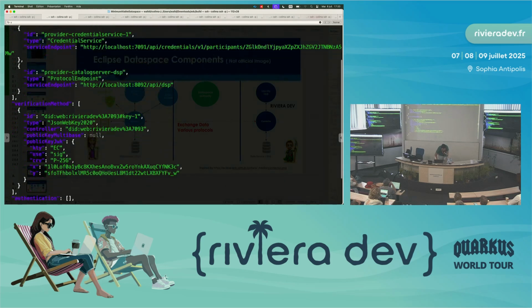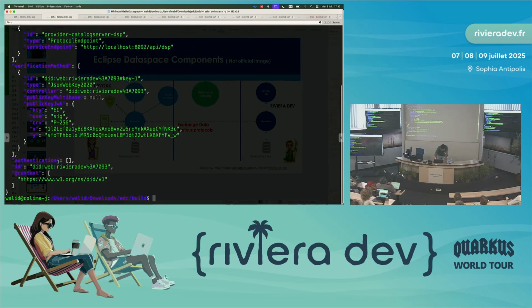And inside this, I'll have to verify, because the method asks me to verify what is the ID that is inside. So this matches the ID that I was looking for. And then I have the public key. I got the public key that was meant to be used for having a conversation with Riviera DEV.